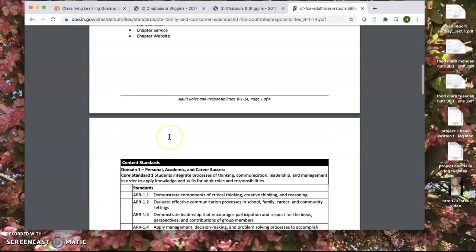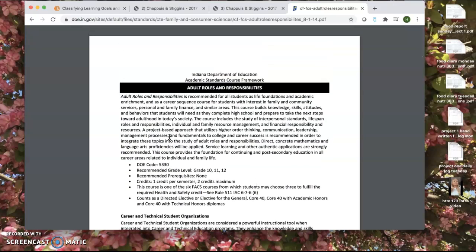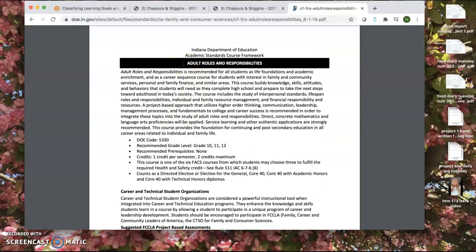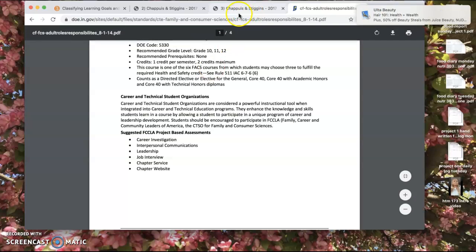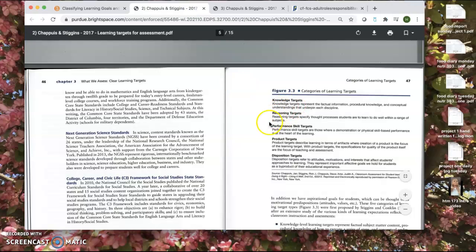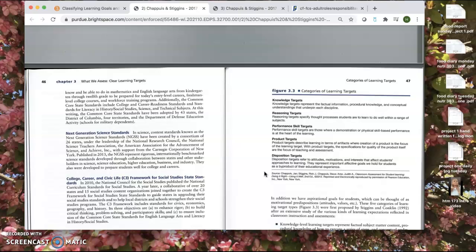I chose the Indiana Standards for Family and Consumer Sciences, in the course Adult Roles and Responsibilities, which is a grade 10, 11, and 12 curriculum course. And so the breakup of the learning targets, in my opinion, according to these descriptions, are reasoning targets, product targets, and also disposition targets. In my opinion, it's like an even break between reasoning targets and product targets.